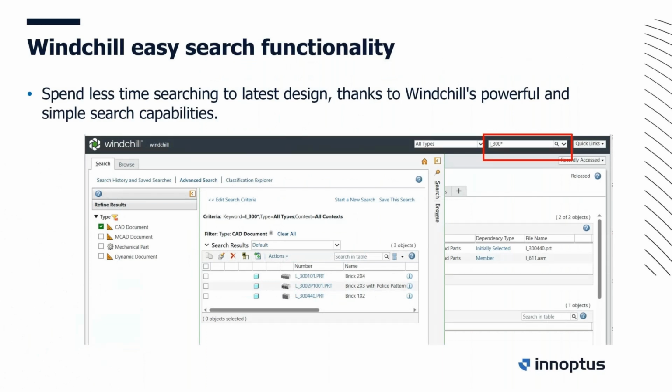First, Windchill makes it easy to search on data within Windchill. It makes it very easy to find your files. On the top right, there's always a quick search toolbar where you can search on the name or number, and no matter where your file is in Windchill, which project, you can easily find it back. And you always have the latest version available.